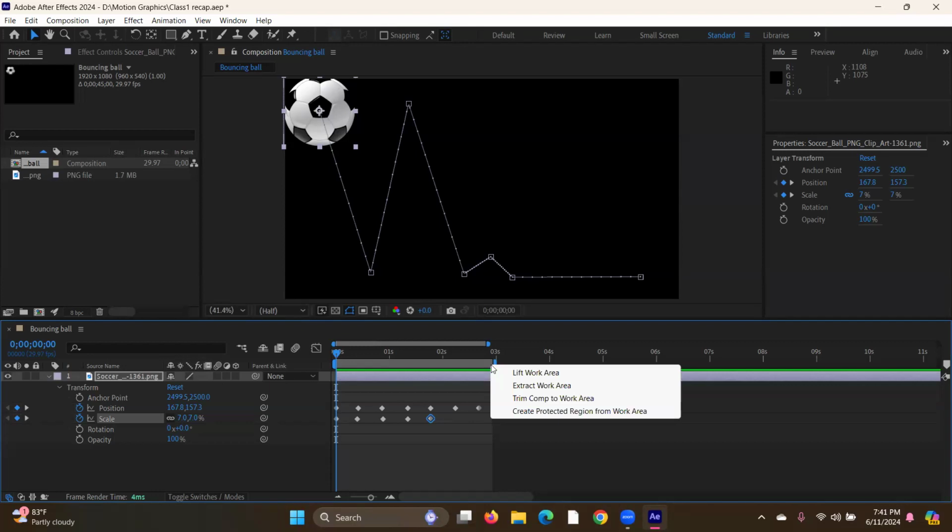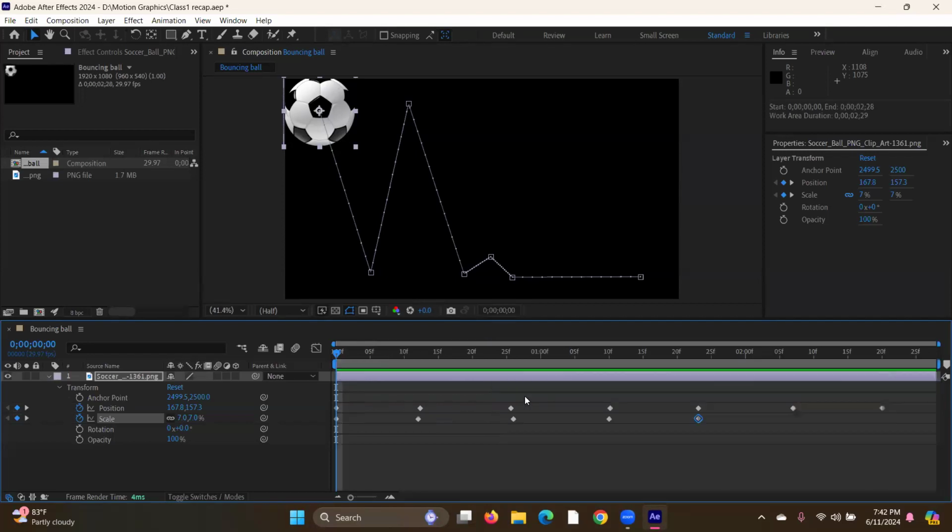So we have 4 options: lift work area, extract work area, trim comp to work area, or create protected region from work area. What you want to click is the third option, trim comp to work area. When you do that, it cuts off the rest of the time, and then it leaves you with your 3 seconds exactly.